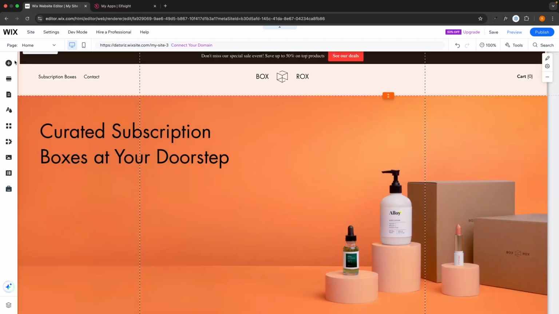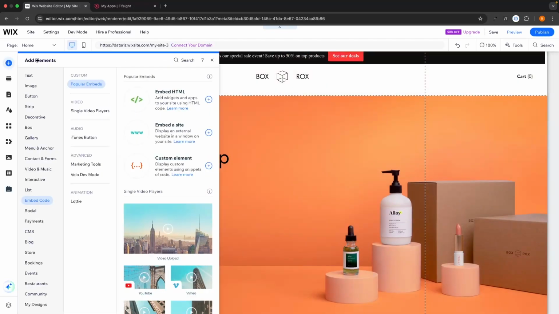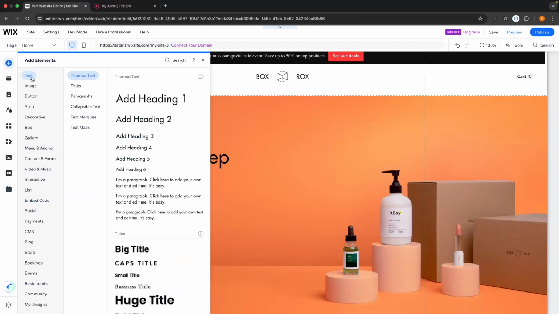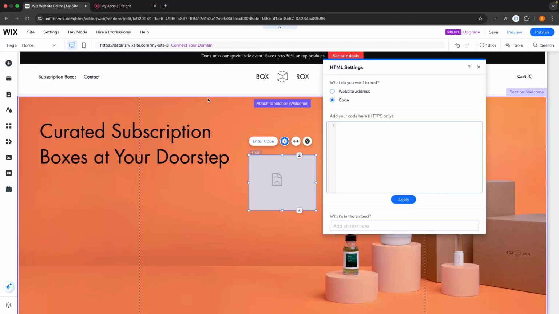And in here, we just want to go over to add elements on this left-hand side. It's then going to open this add elements dropdown. So from here, we just go all the way down to embed code and click on this. And this is the one that we want, embed HTML. So we can add this to the site and it's going to add in this HTML widget.